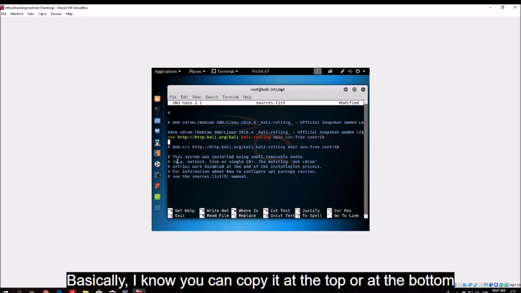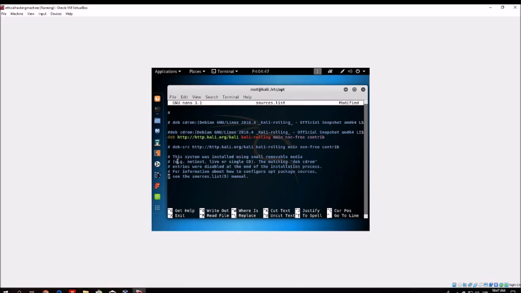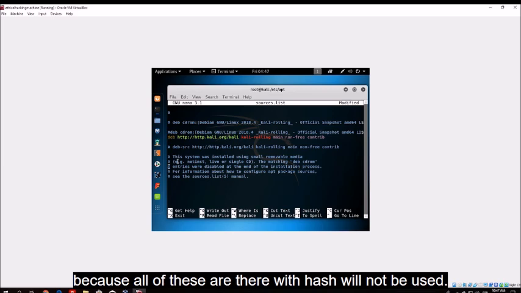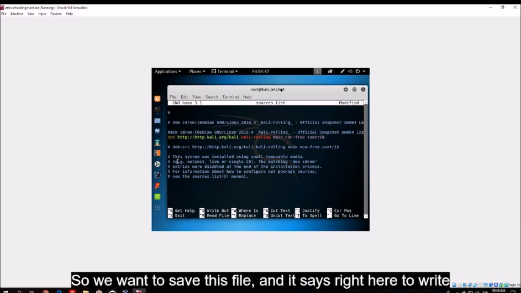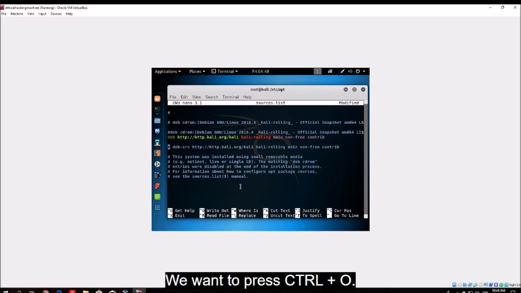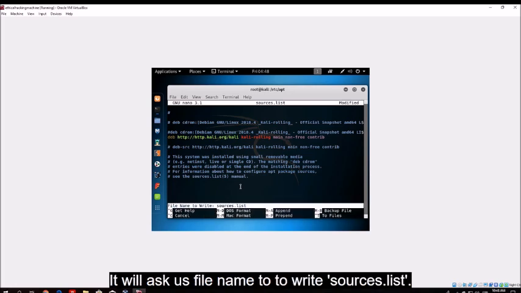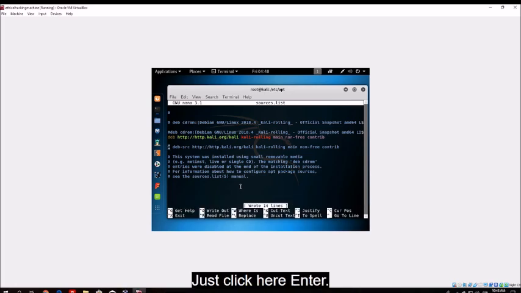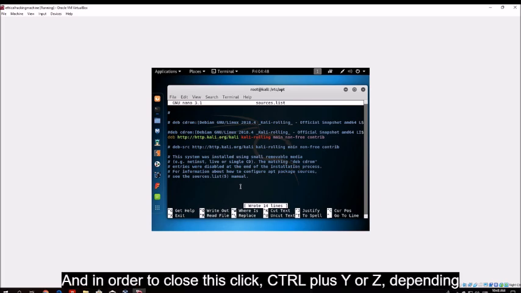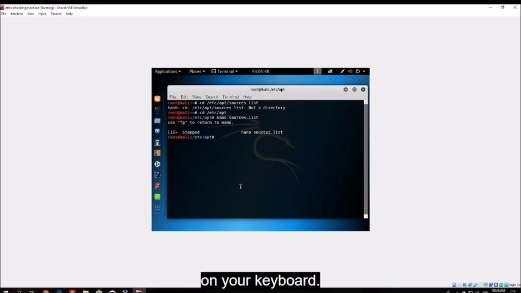Basically you can copy it at the top or at the bottom, because all of the others with a hash will not be used. So we want to save this file, and it says right here Write Out, which means save. We want to press Ctrl+O. It will ask us for the file name to write, sources.list, just press enter. And in order to close this, press Ctrl+X or Z, depending on your keyboard.